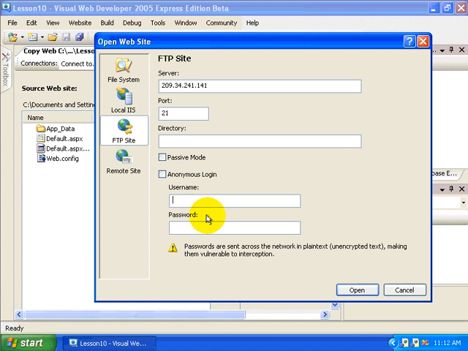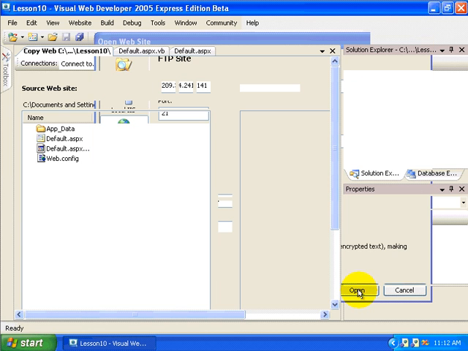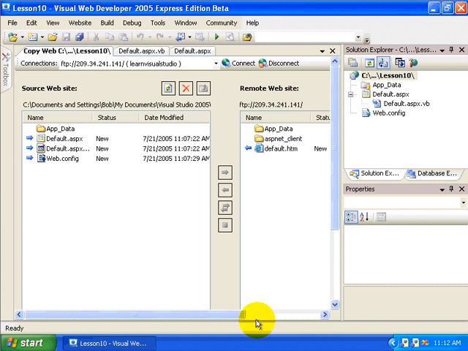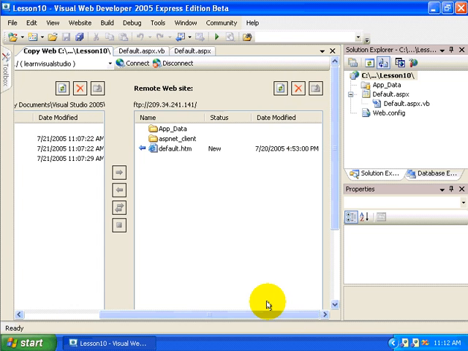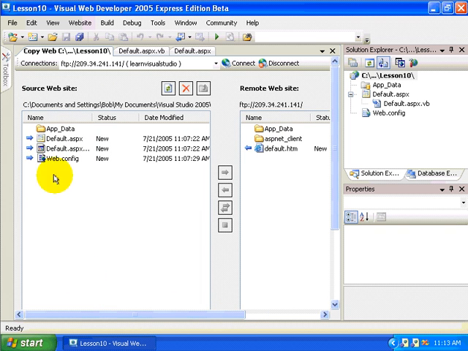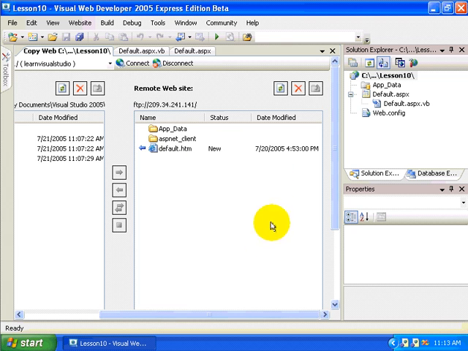So I want to add a username and a password. This is Learn Visual Studio in my case, and I'll just paste in the password, and I'll select the Open button. And so now it goes out to the internet, finds all the files that are currently hosted on that web server, and displays them in this right-hand column. So we can see on the left-hand side are the local copies of our files, and on the right-hand side are the files that currently exist on the target server.